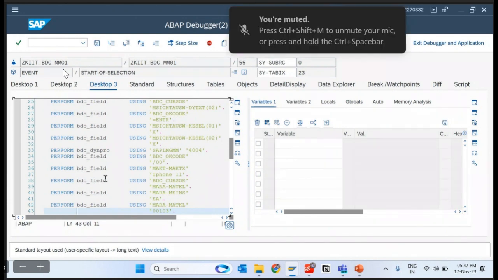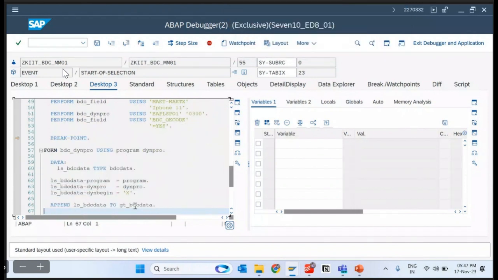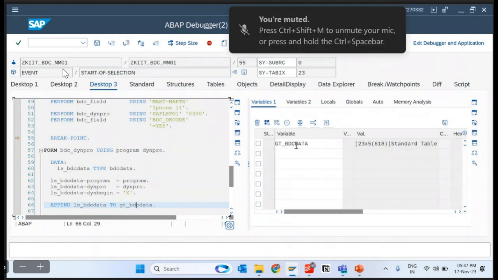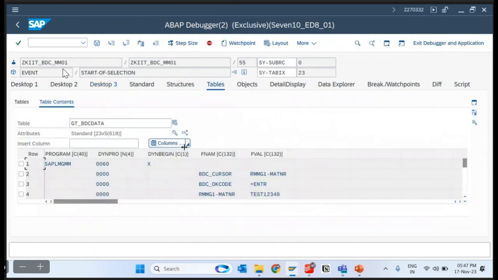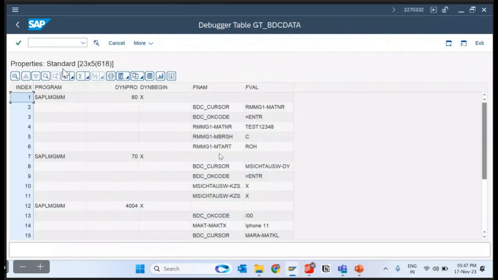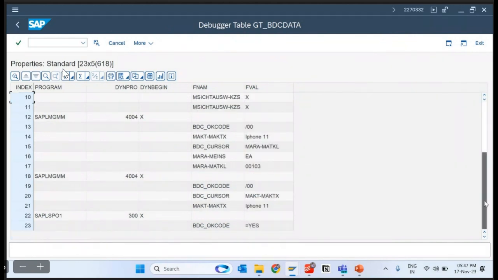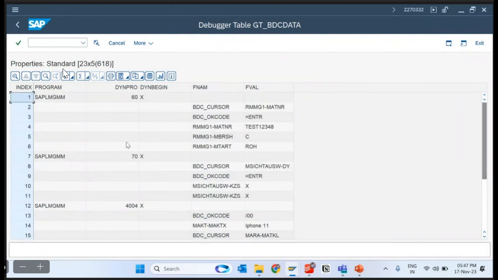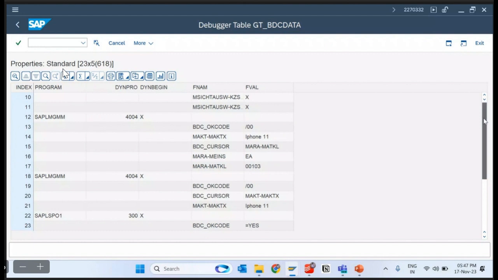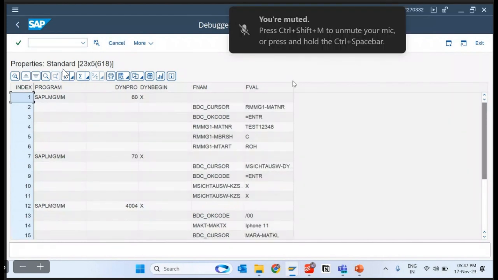Guys, GT BDC data. Excellent. So this is the internal table they are populating. If I see here, I have this data in the internal table. Does it resemble the recording? Yes or no? Yes, sir. Okay.